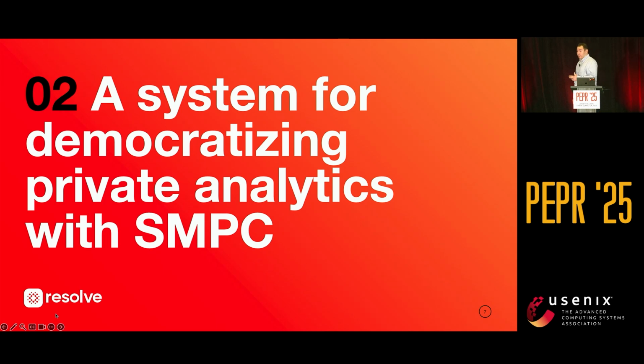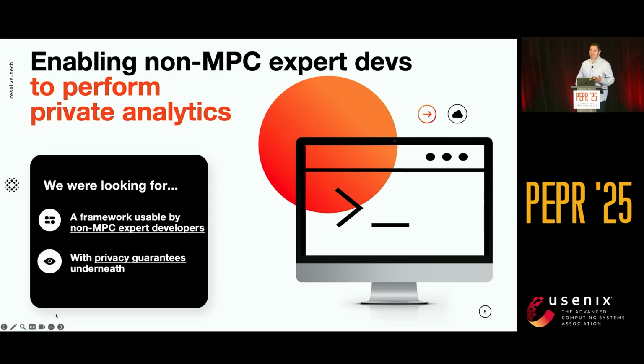So what was our vision? Our vision was to create a system for democratizing private analytics with secure multi-party computation. What do I mean by democratizing? I mean that I would like to enable developers that are not multi-party computation experts to perform private analytics. I would like developers to focus on the business logic, to develop the functionalities. I really don't want them to worry about the privacy guarantees all the time, because every time they should change a protocol, they should read papers, and so on and so forth.